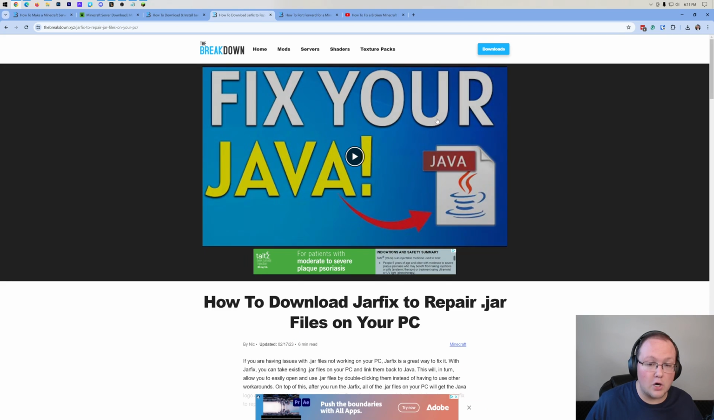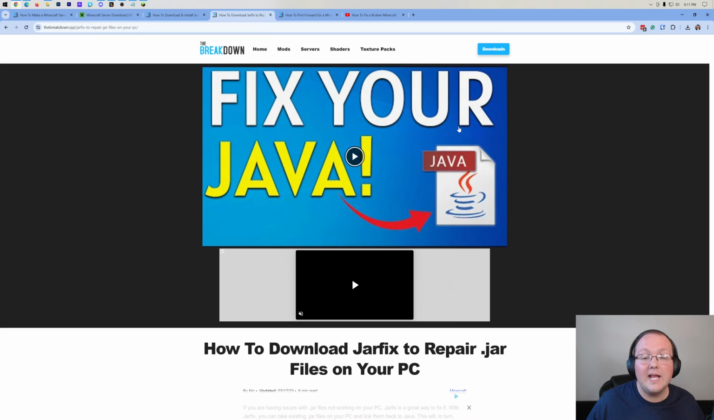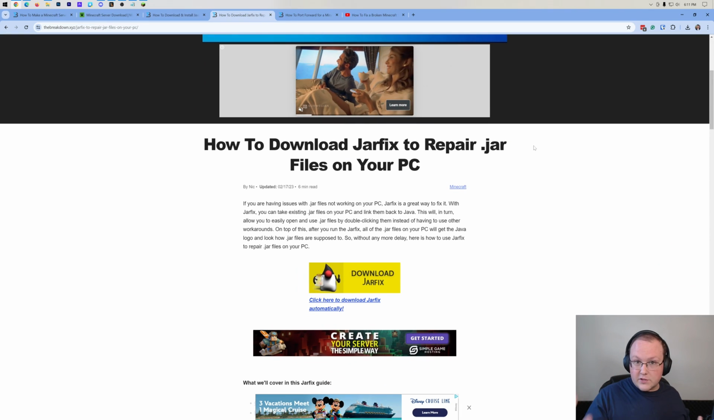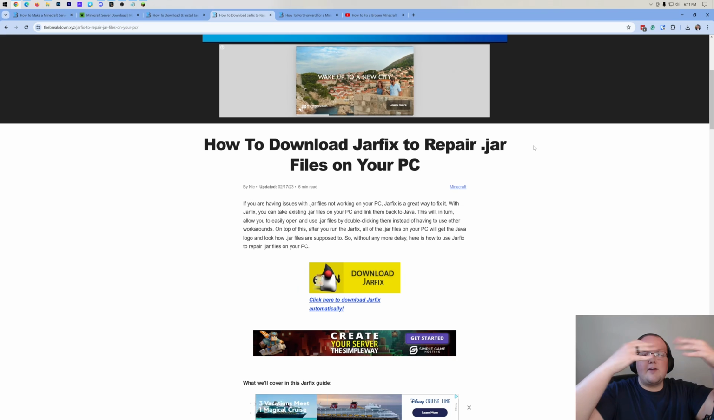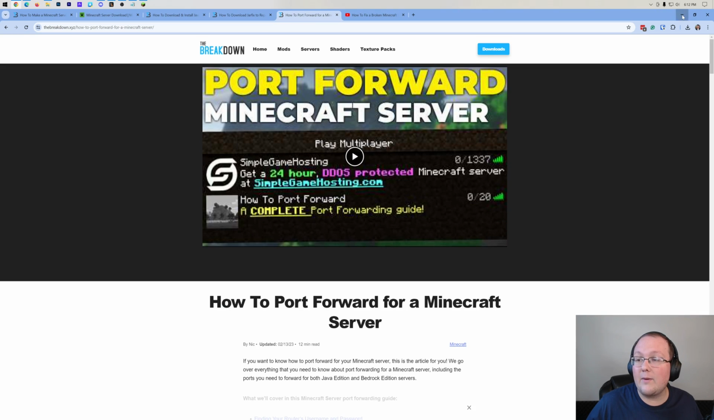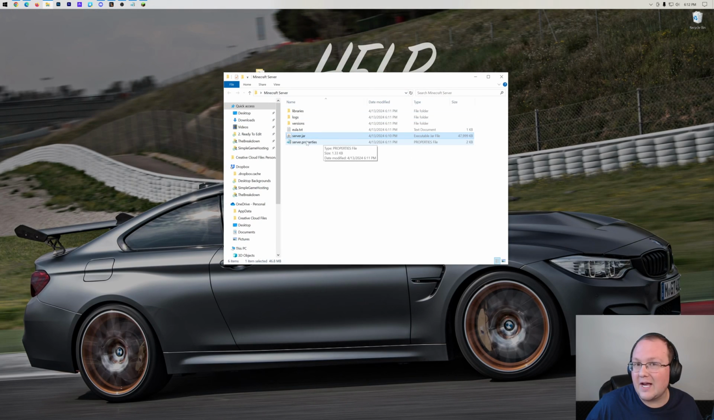You may also need to run the jar fix after you get Java. So first get Java, then run the jar fix. And what this will do is take all the jar files from your computer and link them back to Java, making them work together. Nevertheless, we can now go ahead and agree to this EULA. Once you've got Java, you can double-click the server.jar again to get these files.